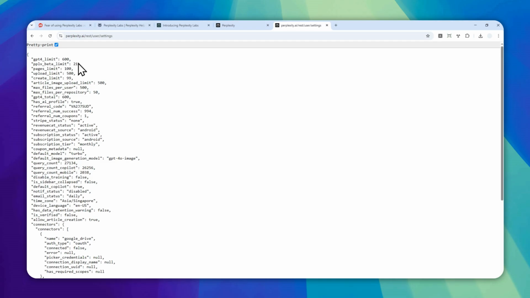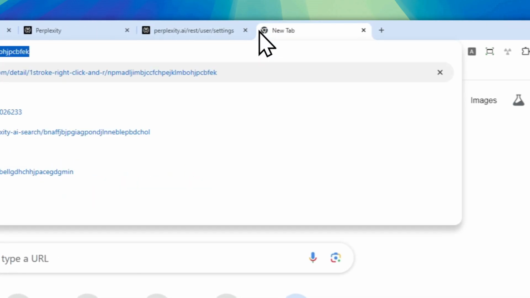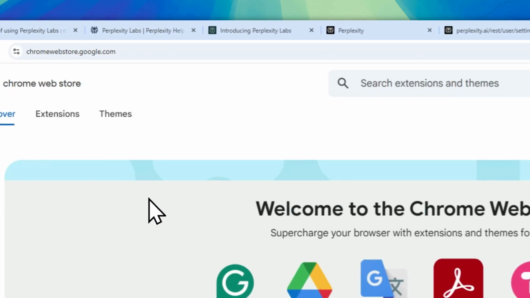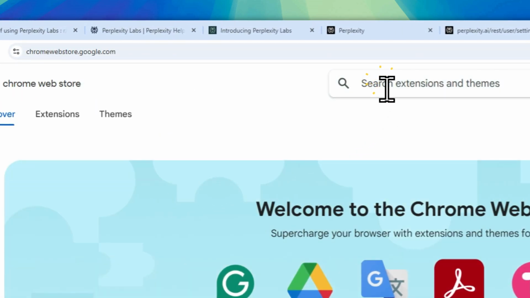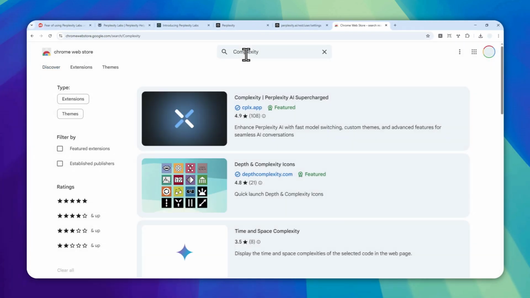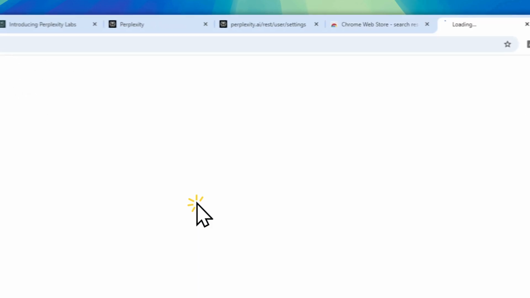Now, that's not the most convenient, and I think not many people actually like this kind of interface. So let me show you the second alternative. You can go to the Chrome Web Store, and then let's open the website. Then you want to search for a Chrome extension called Complexity. This is quite a popular extension among many Perplexity users because it expands the features of Perplexity, or at least makes the UI a bit easier to use. So let's open this. Make sure that it's from cplx.app.